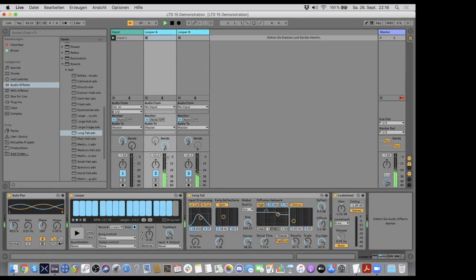But then we also have the choice to... it's still building up, and it's actually building up through the cross feedback. So let's take this away. Now it gets very loud.